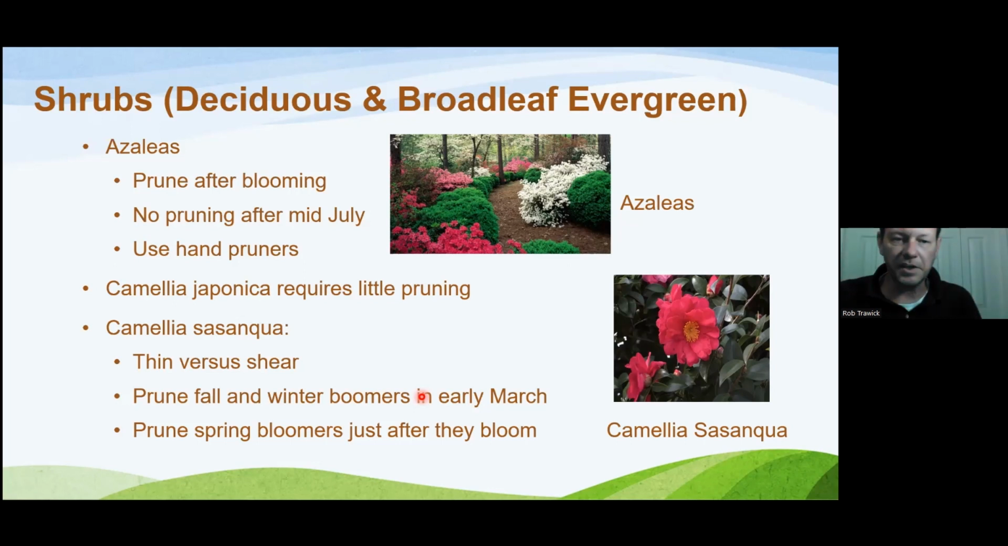One of the worst things you can do to an azalea is shear it. The japonica camellias require very little pruning. The sasanqua camellias, you want to thin versus shearing them. You want to prune the fall and winter blooms in early March. And the japonicas, which are the spring bloomers, prune them after they bloom. Sasanquas typically always bloom in the fall. Japonica camellias can bloom during fall, winter, or early spring. So keep that in mind.